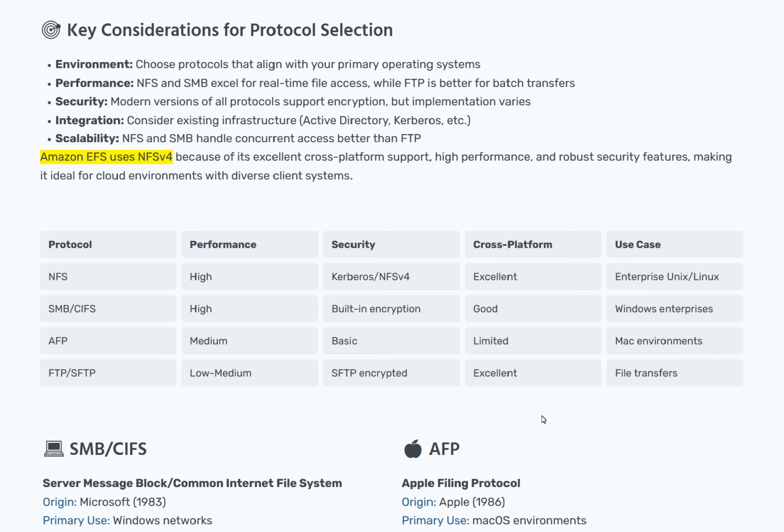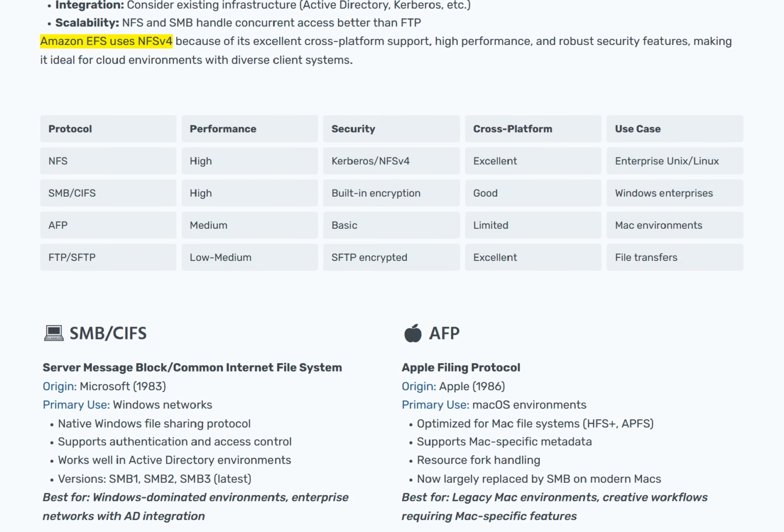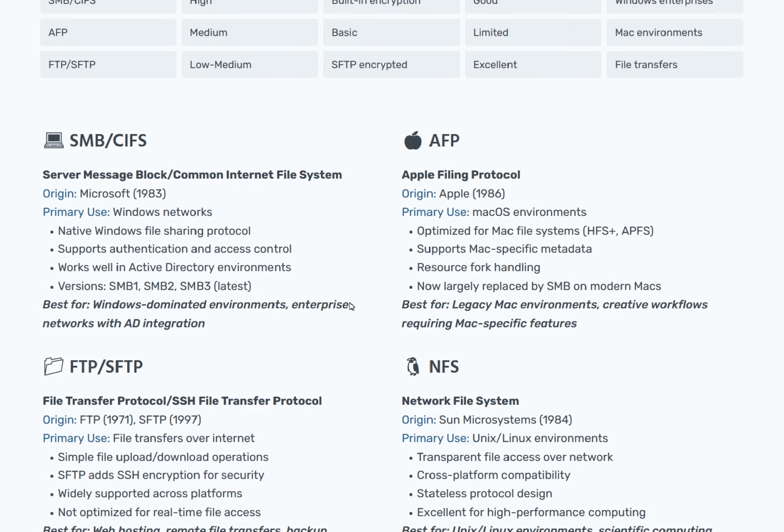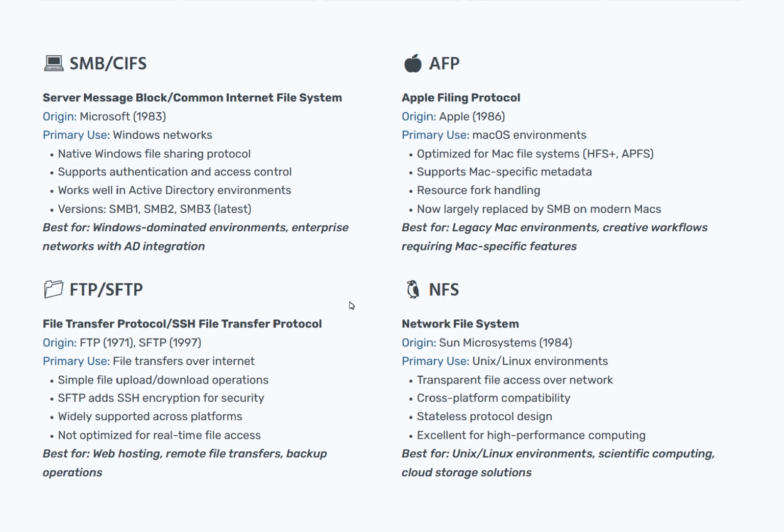AFP, I think it's Apple Filing Protocol, possibly, but yeah, Apple Filing Protocol is there. But I don't think it's used very much, and it's not really good security-wise and cross-platform. FTP, SFTP, as we know, is file transfer protocol. When using SFTP, that's an encrypted file protocol. All right, so we have a few pillars about how these things work.